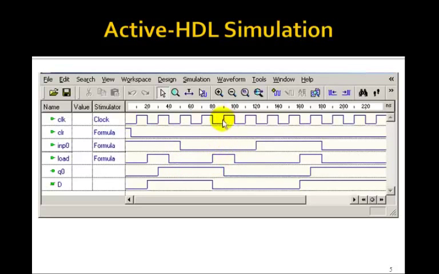Then on this rising edge of the clock, input 0 is now 0, so Q0 now goes to 0. And it will stay 0 even though input 0 changes because load has gone low. So not until load goes to 1 again. Then on this rising edge of the clock, input 0 is 1, so Q0 goes back to 1. So we see that this simulation in fact produces a 1-bit register.